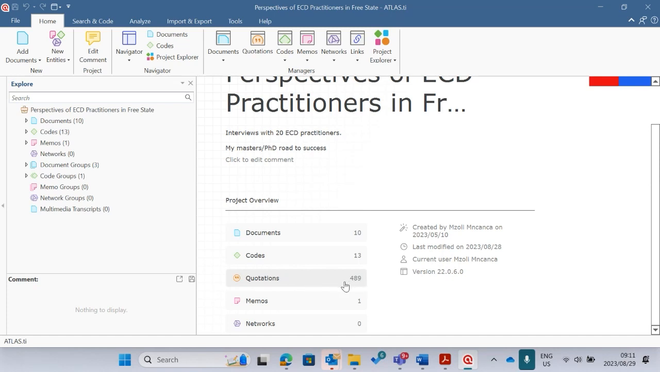So 489 quotations. Quotations refers to the text segments that you have coded, or text segments that you have highlighted because they are important to you in your research, but maybe you did not code them. So those are all quotations. If you did not apply a code to a segment, it's called a free quotation. If you apply a code, it's called a coded quotation. So altogether, including the free quotations and the coded quotations, in this project we've got 489 quotations, okay?